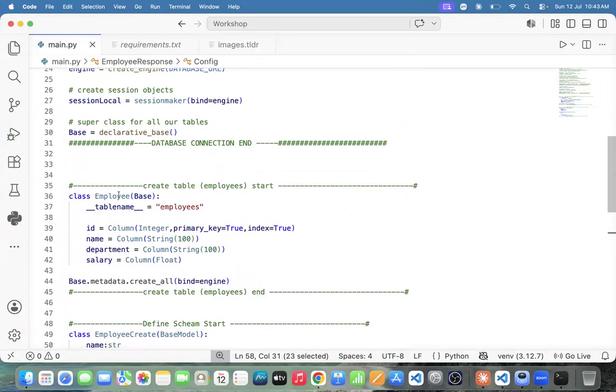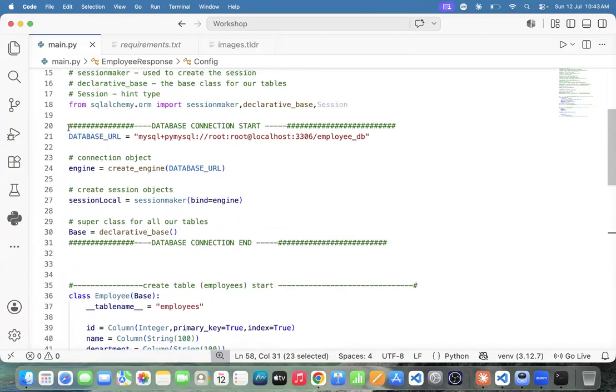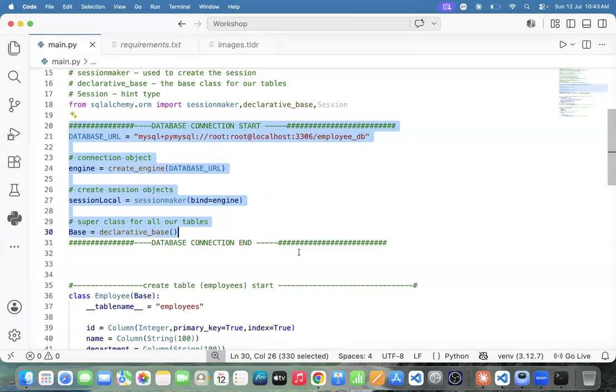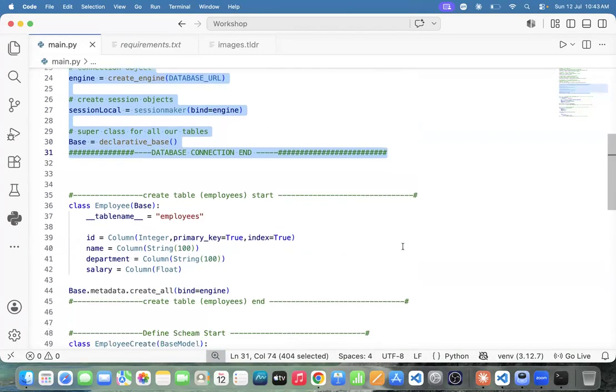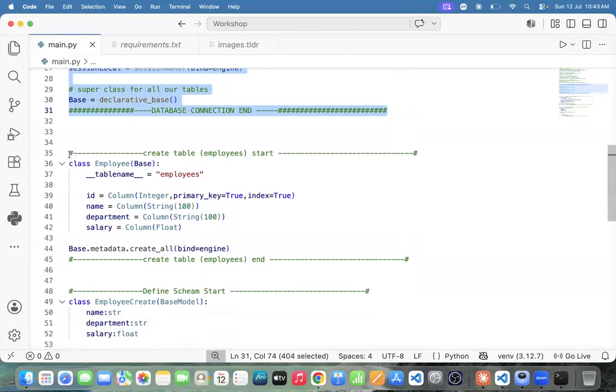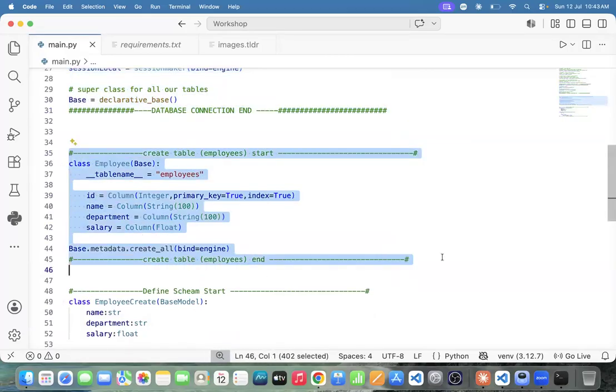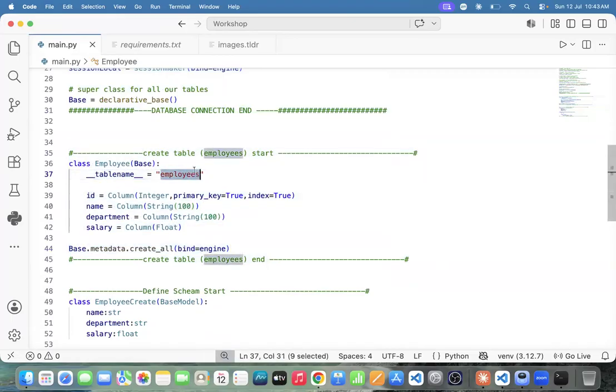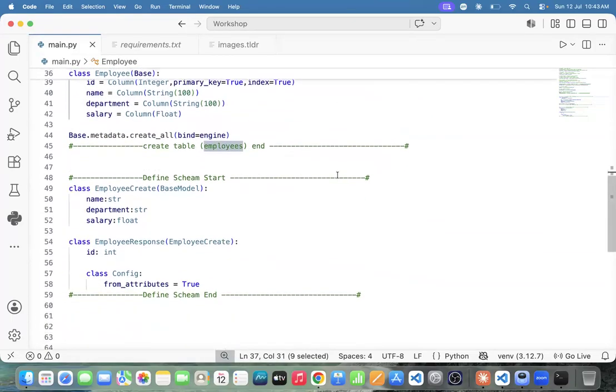Fine. Tell me, what is the use of this code? Connecting to the DB. The use of this code is connecting to the DB. What is the use of this code? Table creation. Creating the table. Which table? The Employees table.